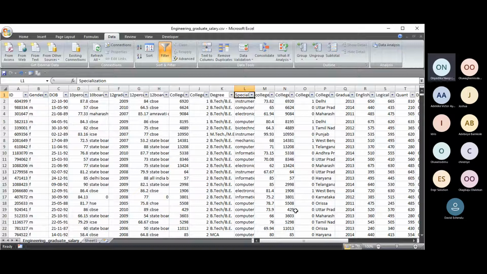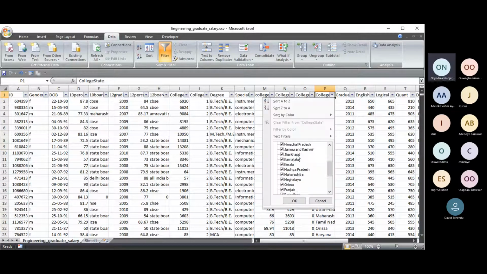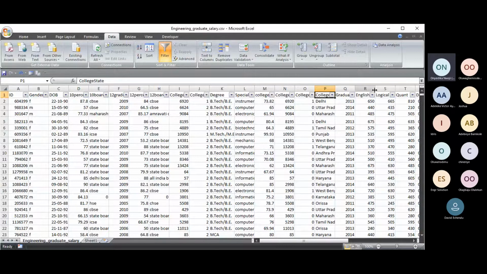And then P, you have the college states. We have some, I think this is Indian data. So we have Andhra Pradesh, Assam, and all those. I don't know how to pronounce them anyway.